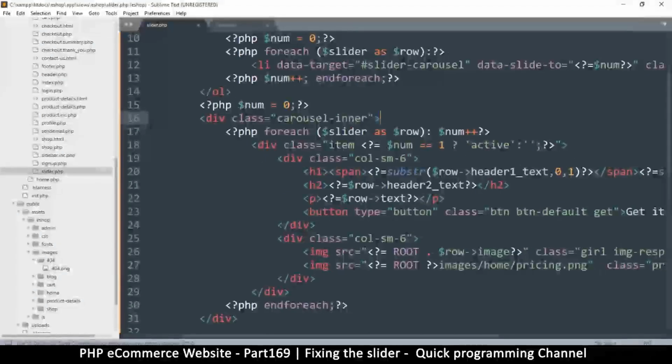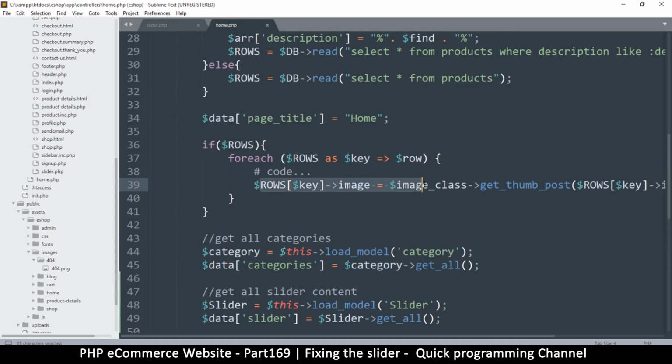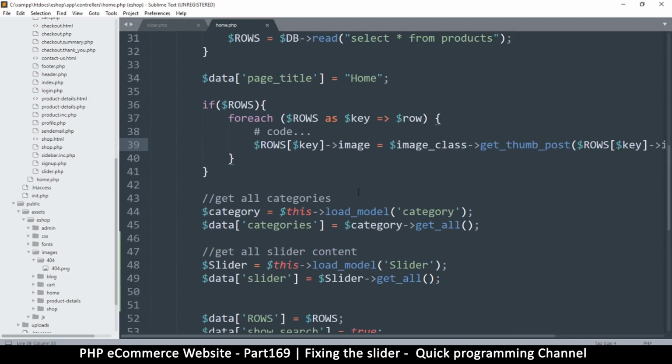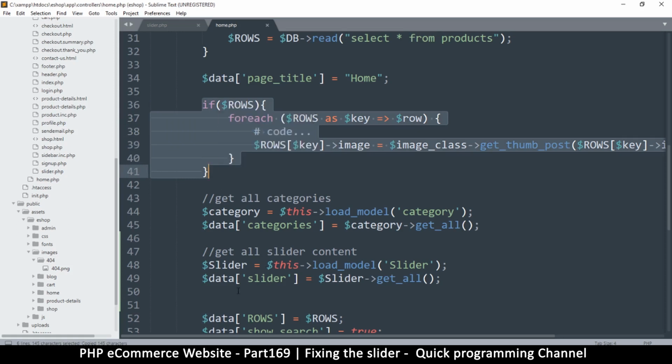So what I want to be able to do is convert these images, right? I'm going to do that in the controller here. The same way I am doing this to get thumb post on these ones, I'm going to do a very similar thing for the slider control. So let me copy this area right there, copy, and paste it over here.